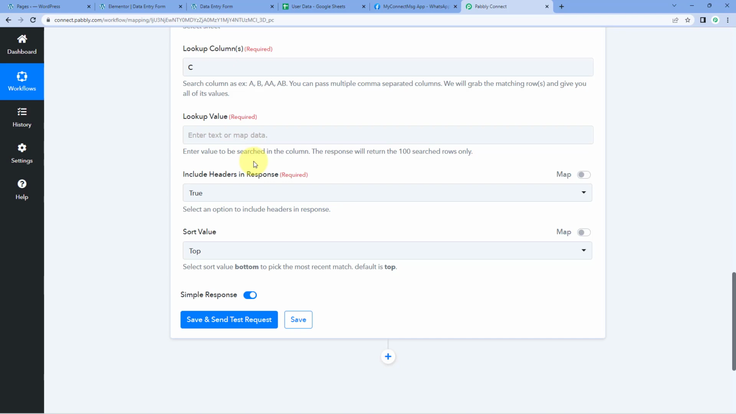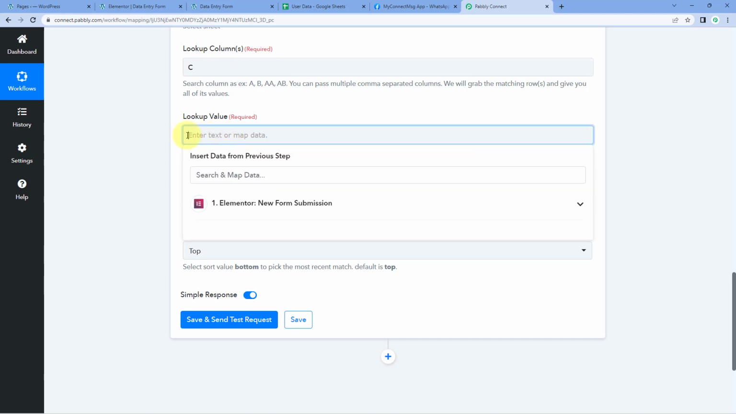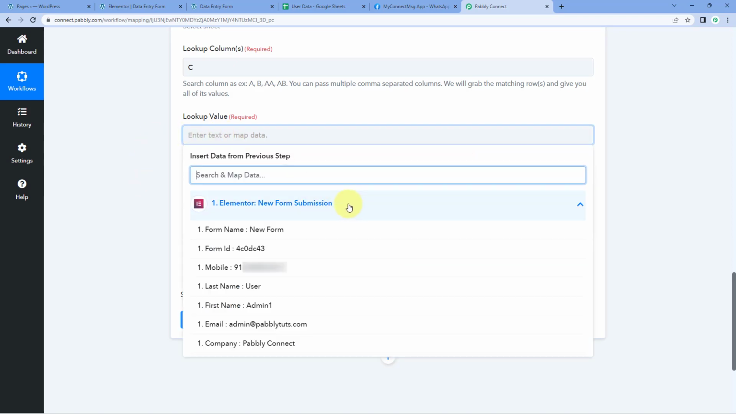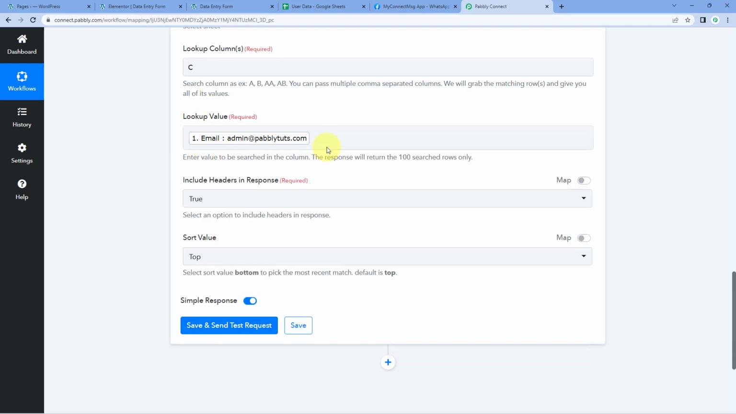Guys, the process of mapping is very simple. Simply click on this field and in the drop down below, we can see all the responses which we have received from Elementor of the new form submission. From this drop down, out of all of these responses, select the response of email and it will be mapped over here.